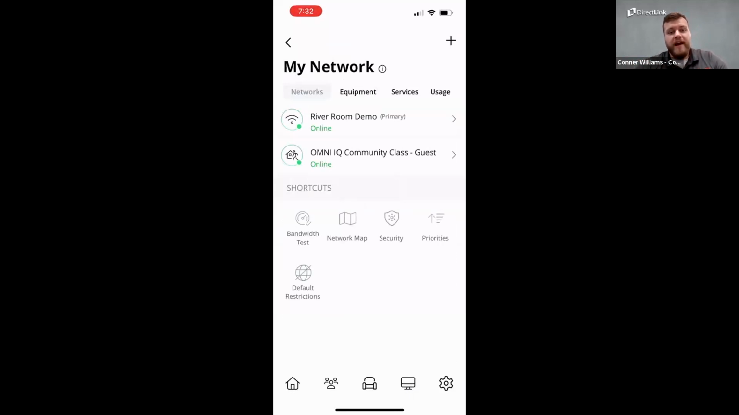You can see right here that I actually have two different networks active right now. I have the River Room demo as the primary network, excuse me. And then I actually have a guest network here, and that was created specifically for this community class for folks that joined us in person this morning. They could connect to that network, so we showed that as an example.